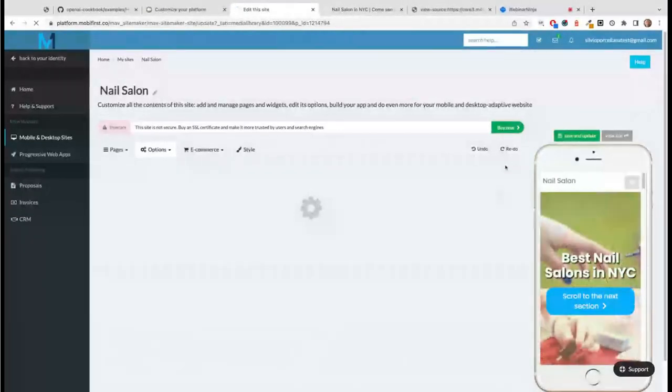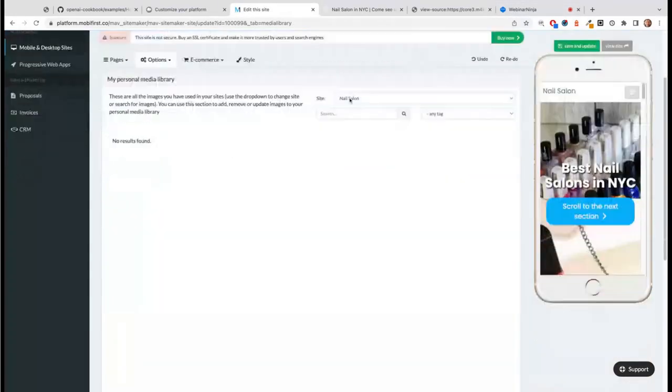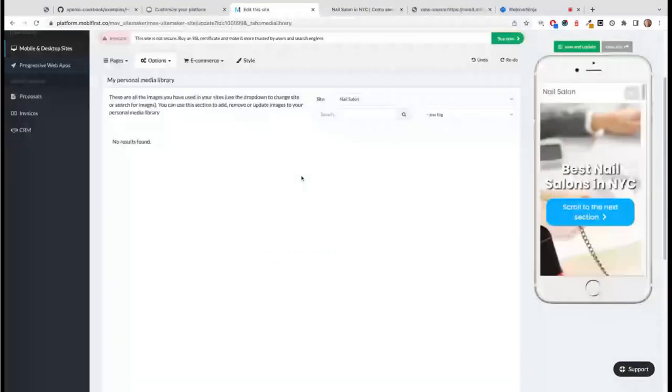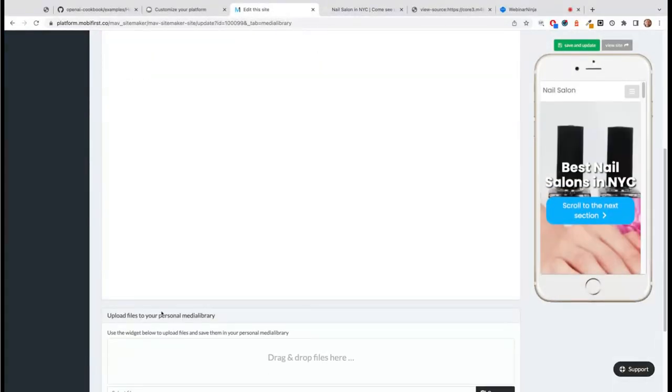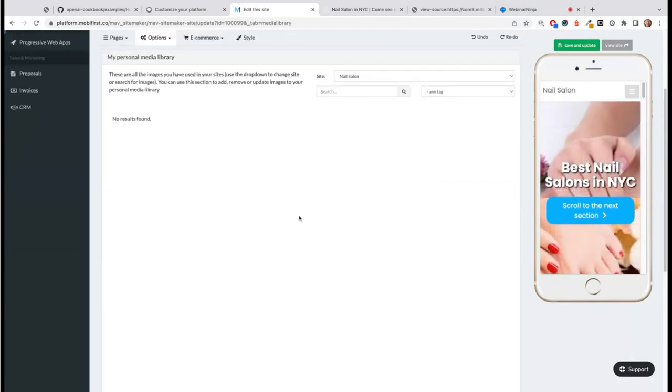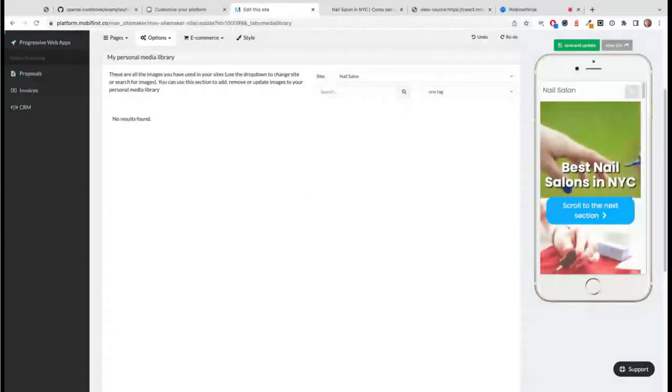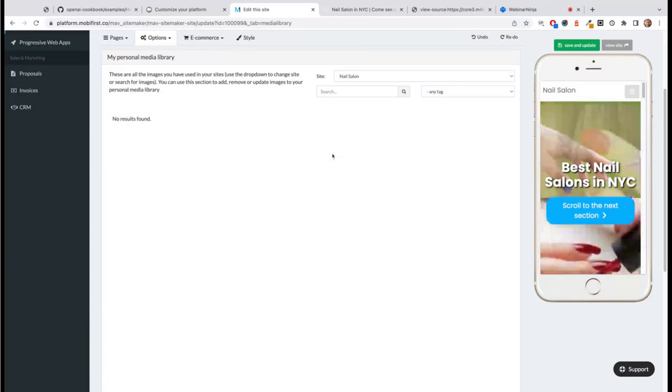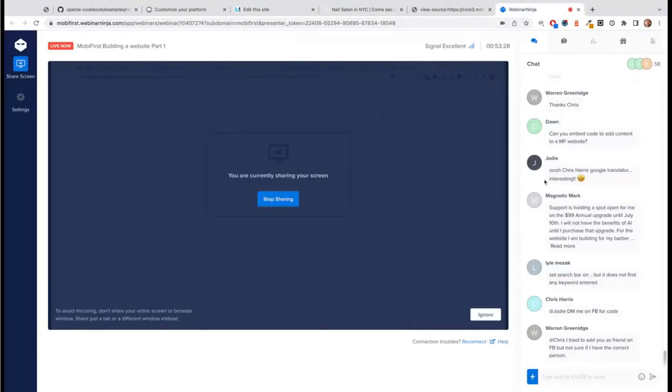Then we have the media library. That's pretty self-explanatory in a sense that you manage here all of the images for your specific website. We don't have any because all of these images are taken from the free media library that we allow you to use. But you can add images, uploading them here to your specific media library, so that you can then use them anywhere without having to re-upload them, right? That is basically what the media library does. Questions?